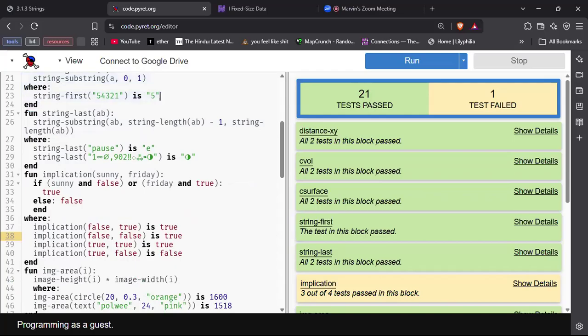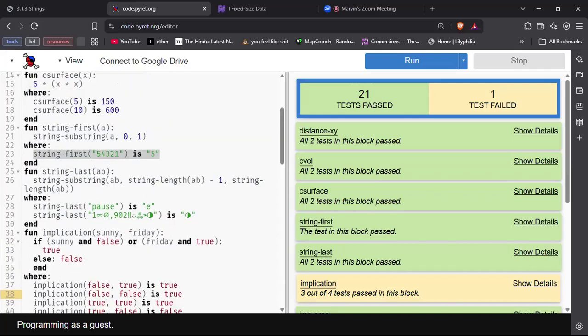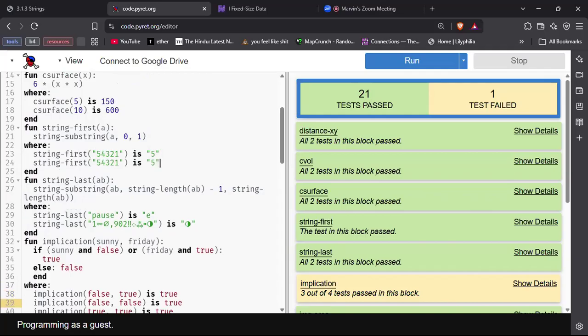Do you know why? No. So let's look at string first. What happens if we replace line 21 with five double quotes? The entire line. Yeah, line 21. The test would pass, right? Yeah. So there's an art to making test cases, and we'll get more into this as we practice more. String last looks good.